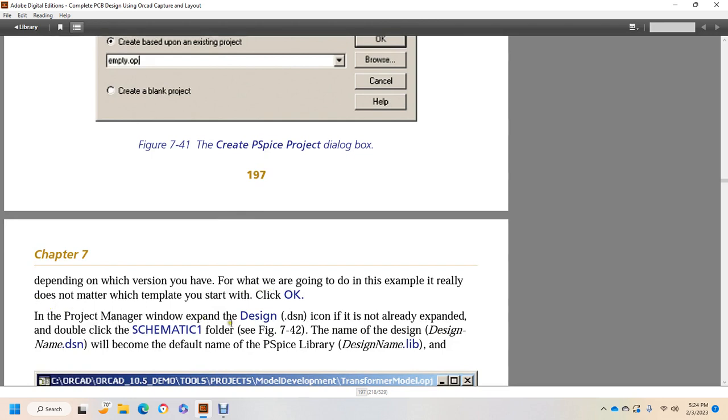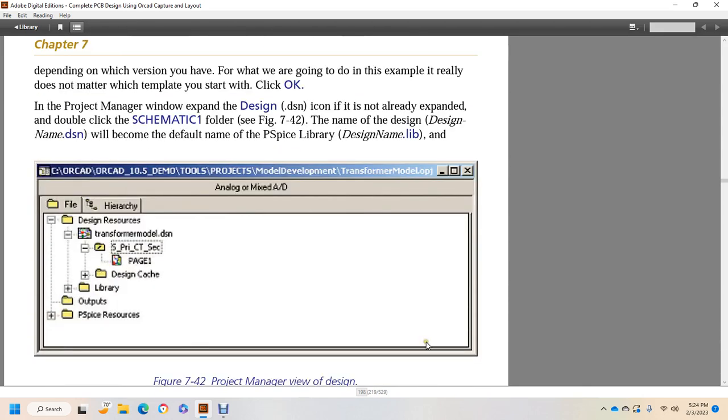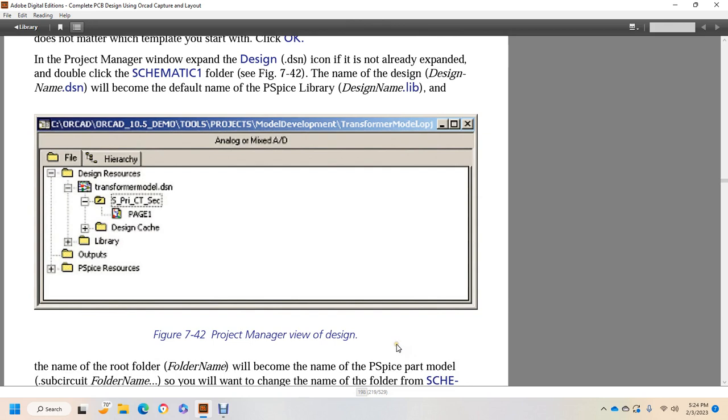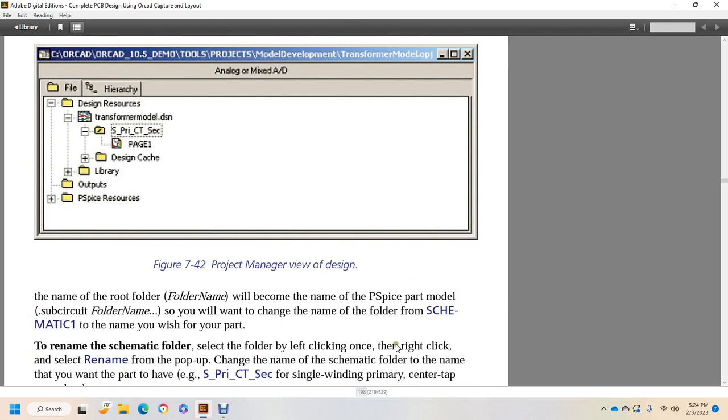The project manager will expand with the design DSN icon if not already expanded. Double click the Schematic 1 folder, see figure 7.42. The design name will become the default name of the PSpice library design name library and file. Figure 7.42 shows the project manager view with the design, and the name of the root folder became the name of the PSpice part model of the subcircuit.